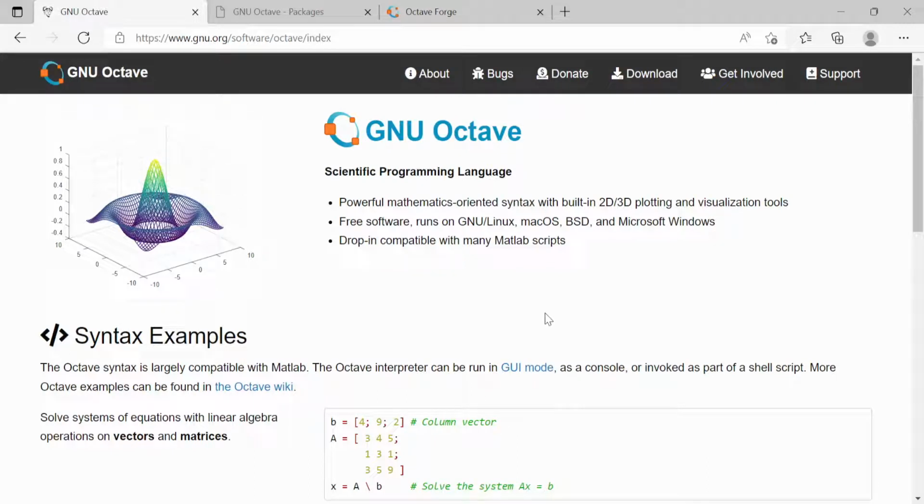Hi, today I'm going to start to talk about how we can use Octave or MATLAB for data sciences in a new series. But before I start that, first in this video I'm going to start talking about how to set up Octave.